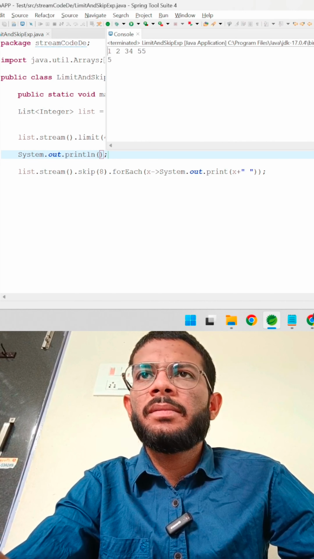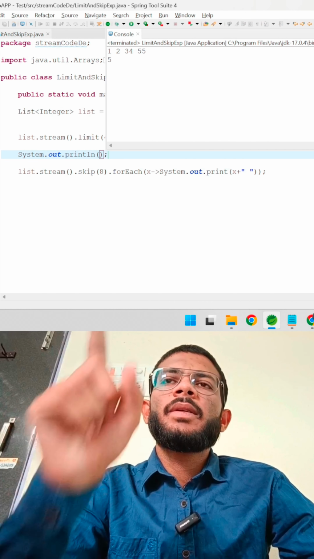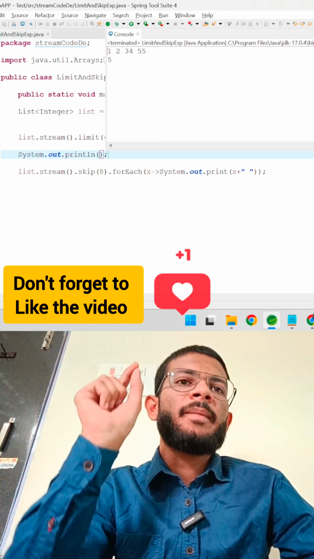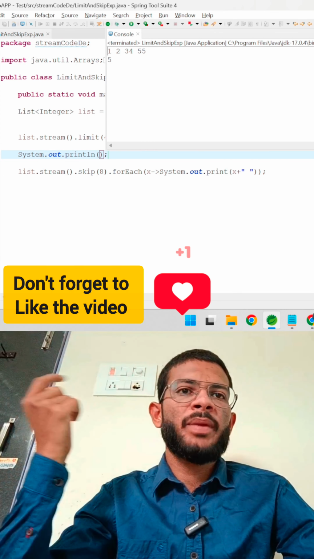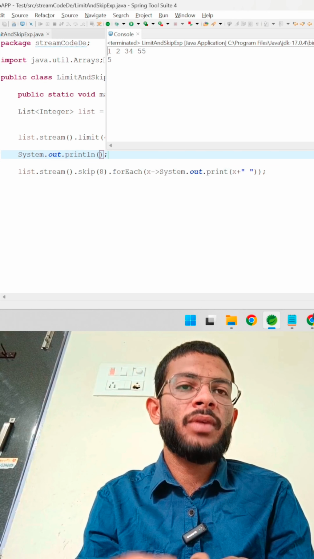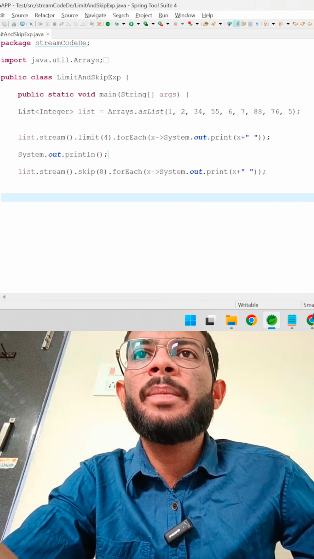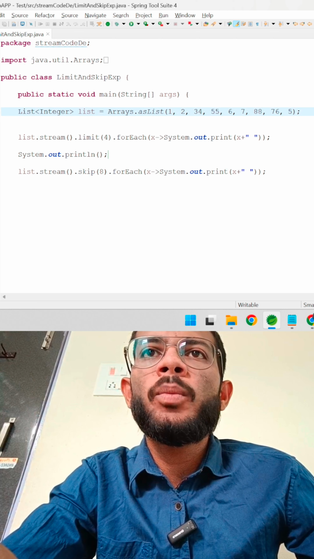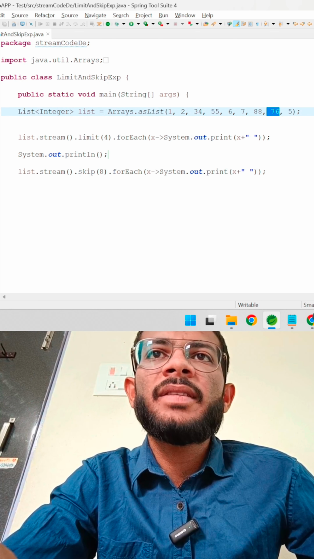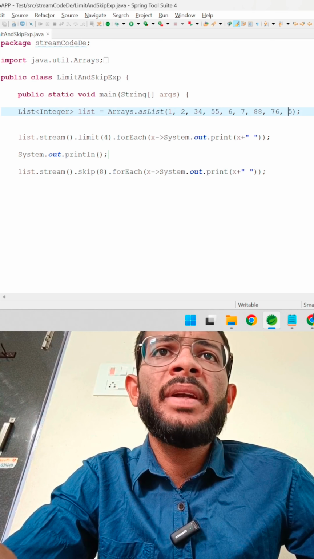You can see here it is printing. The limit method gives 1, 2, 34 and 55. Here we are limiting the numbers, printing only 4 numbers from the beginning to the given number. The skip method is used to skip the elements from the beginning to the given number. So we are skipping 8 elements, 1, 2, 3, 4, 5, 6, 7 and 8, and printing only the last one.